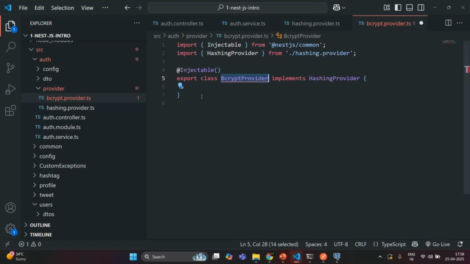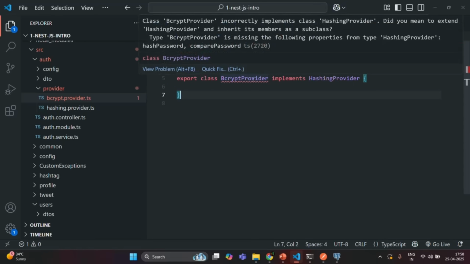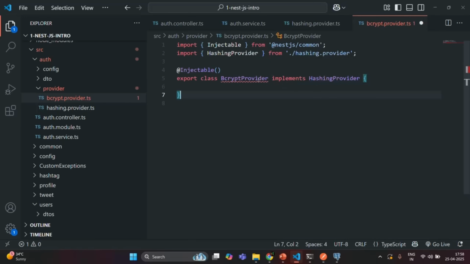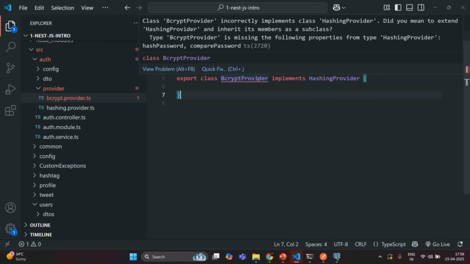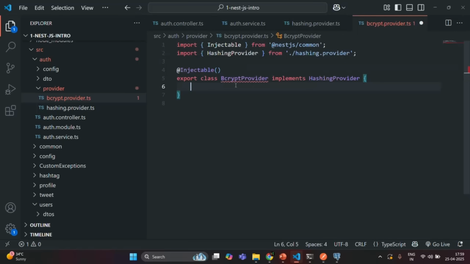You will just create another class for the new hashing algorithm, and that class will simply inherit from this hashing provider abstract class. I hope you got the point. All right, now since this bcrypt provider class is implementing this hashing provider, it will have to provide the concrete implementation for hash password and compare password. So let's go ahead and do that.